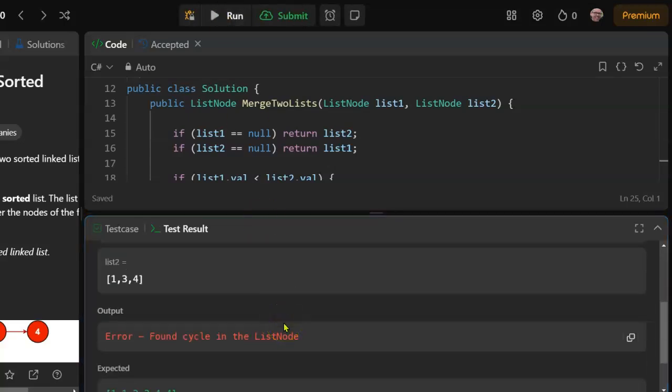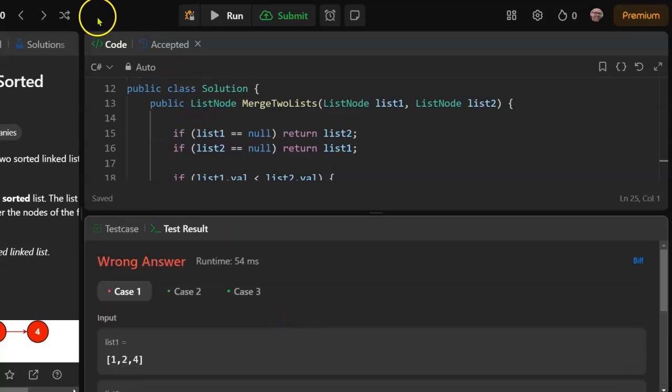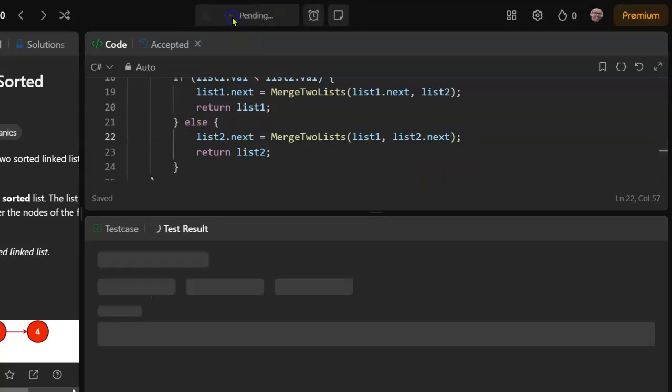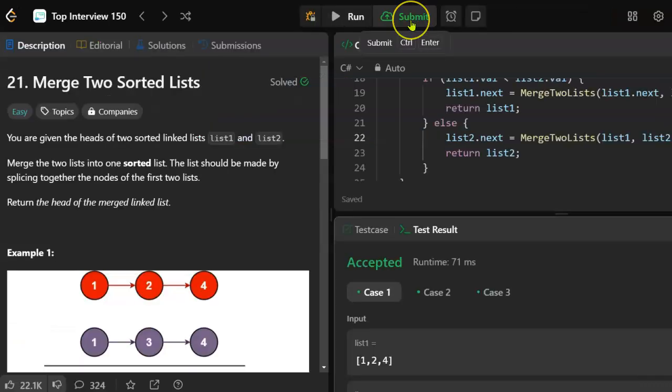Wrong answer. Oh, found cycle in the list node. Uh-oh. Oh, I see it. I thought I fixed this. Okay, we take that off and just paste it here. It's got to be list2.next. All right, run that. All right. Good, good, good. Let's go ahead and submit.